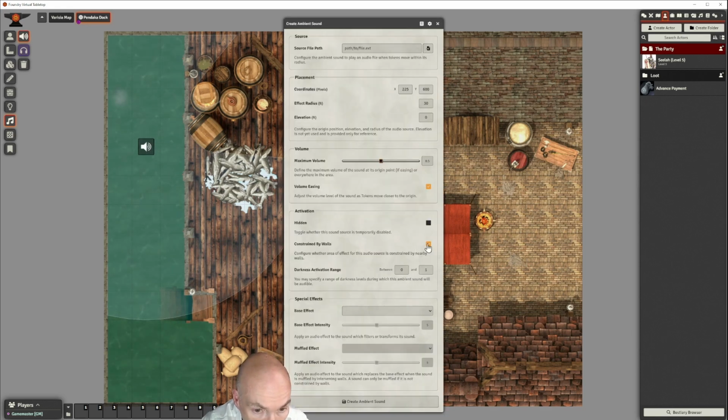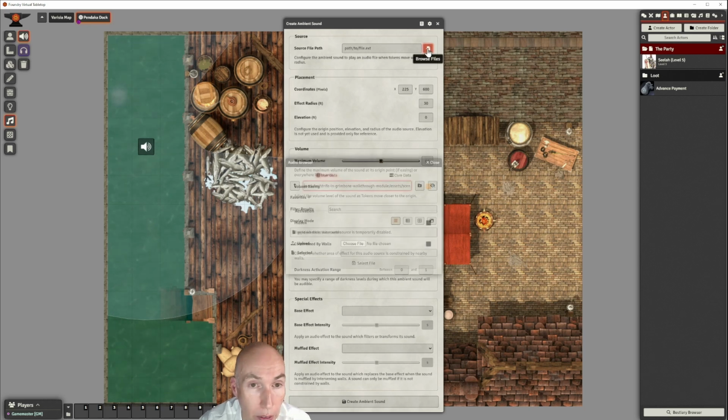And I don't think it should be constrained by the walls, because we're not going inside buildings anyway, and we don't want things like barrels to constrain the sound. And we want volume easing, so that as you get closer to the water, the sound will become louder. But we have to find a sound.